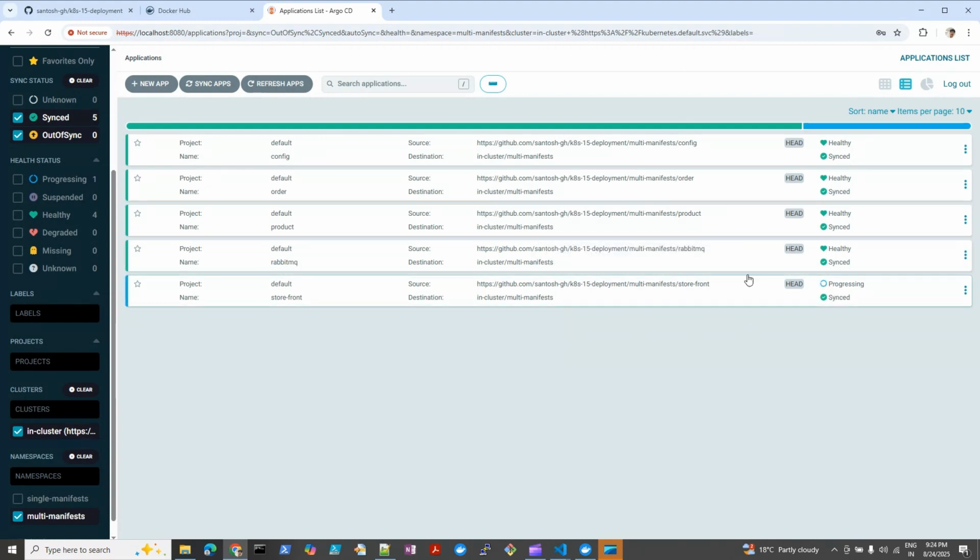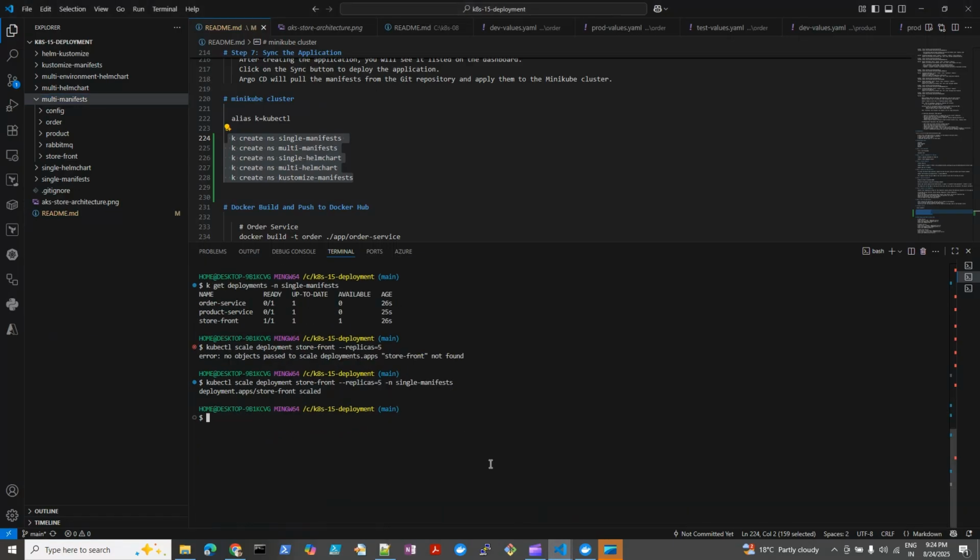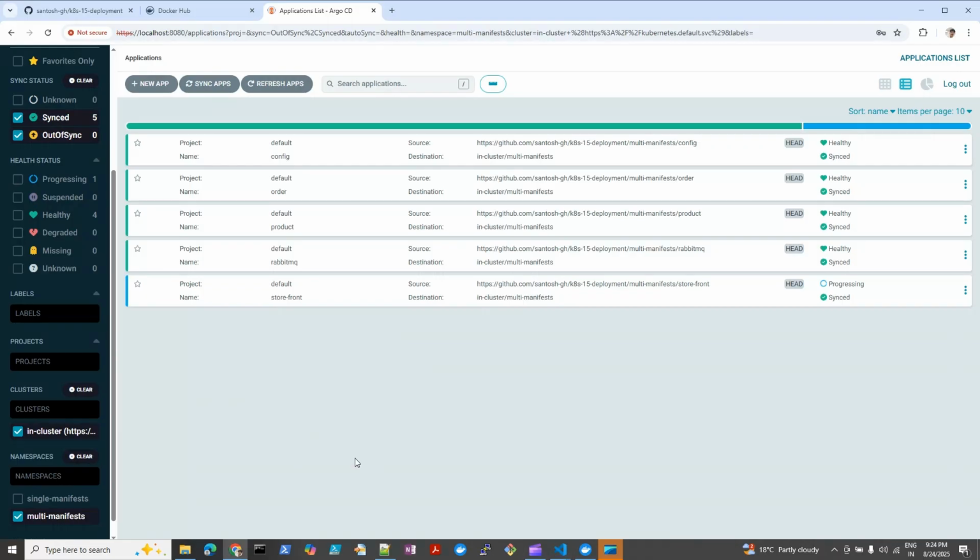Okay, it started syncing. Now we can see this is still in progress, but if we come to the command line and try to get the pods for the namespace multi manifest, we can see the pods are running. So for this you can see, if our project contains multiple applications or microservices, then we can individually deploy them as separate applications here.